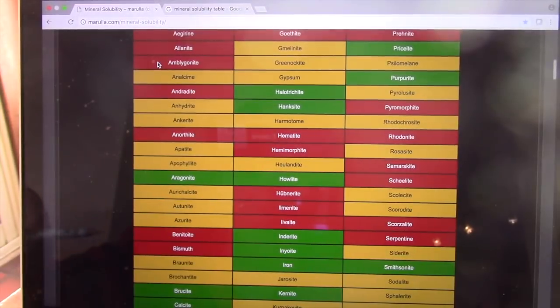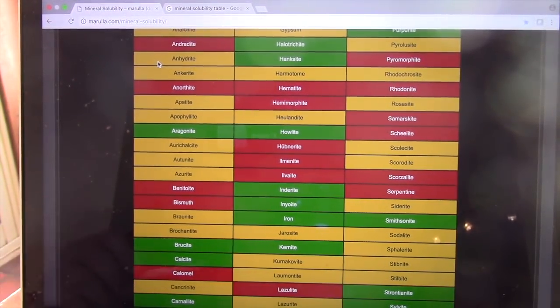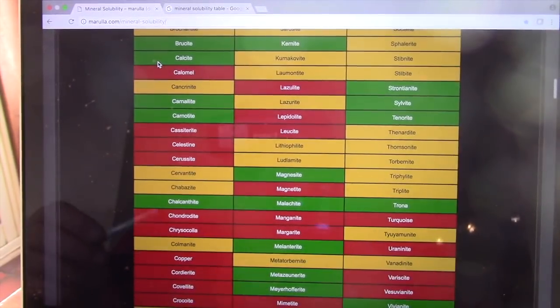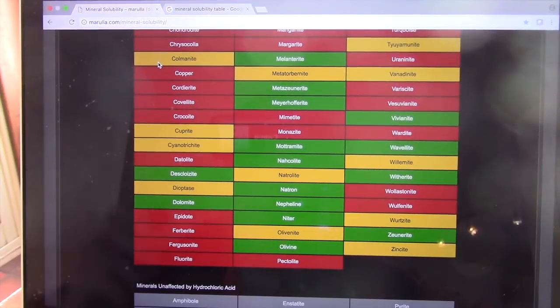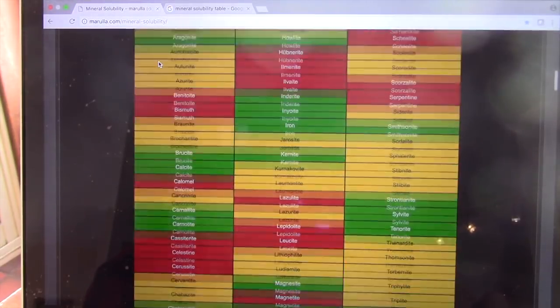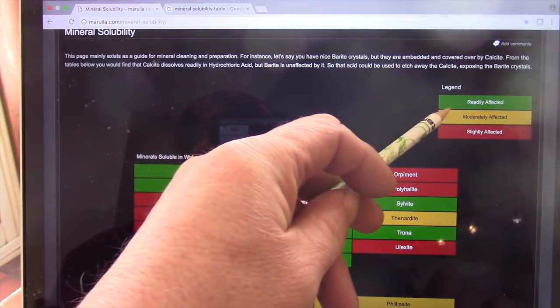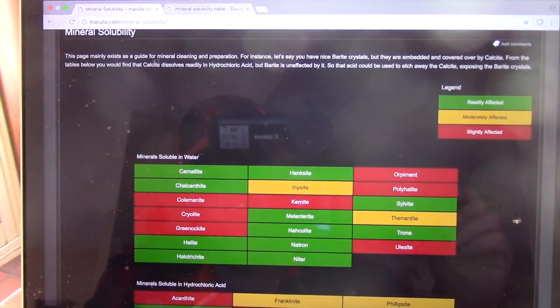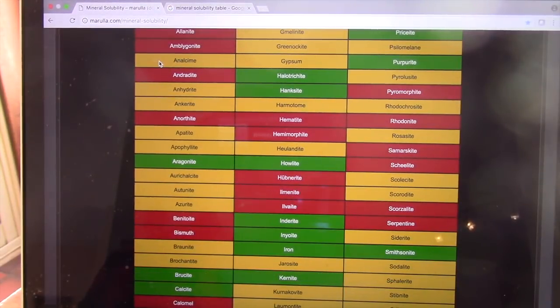As I said, the rock, as the example we're using, is calcite or dolomite. I have trouble telling them apart, but both are, in this case, green. And if you look at the legend, green means readily affected by that particular acid. And for sure, you've seen in my other videos that calcite will bubble a lot in HCl.